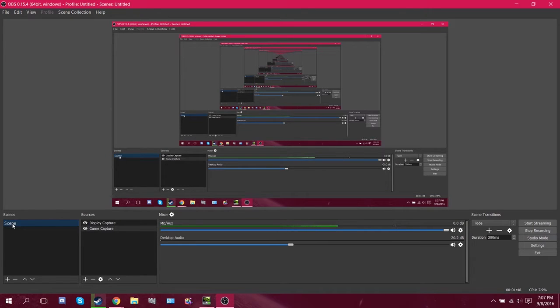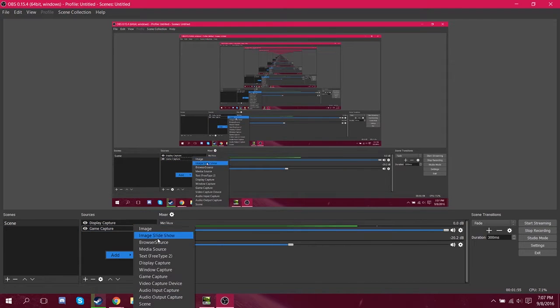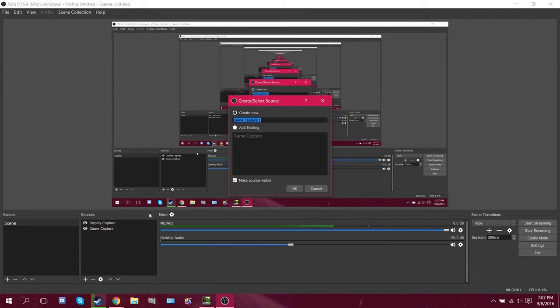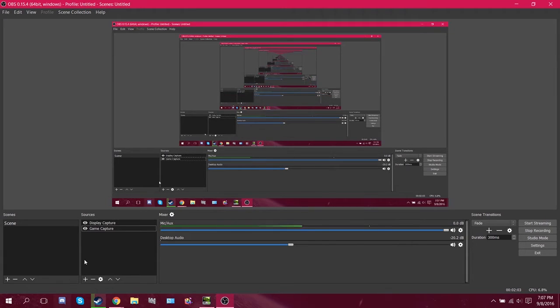So right here in scene number one, we have a display capture and a game capture. To add a capture, just right click, hover over add, and add what kind of capture you want right here. Game captures are going to capture full screen games. Monitor captures are going to capture your entire monitor, which is what I'm running right now.